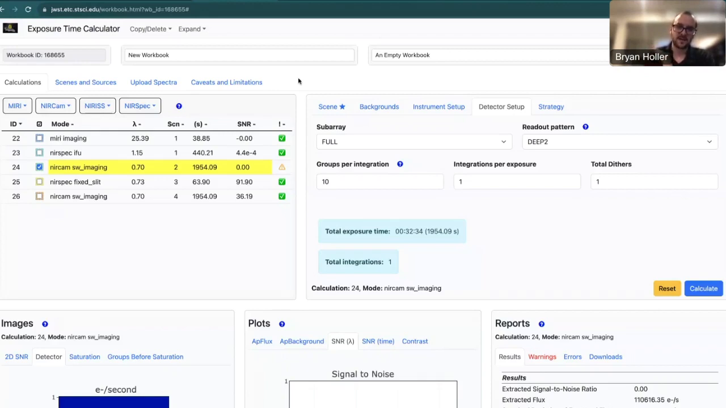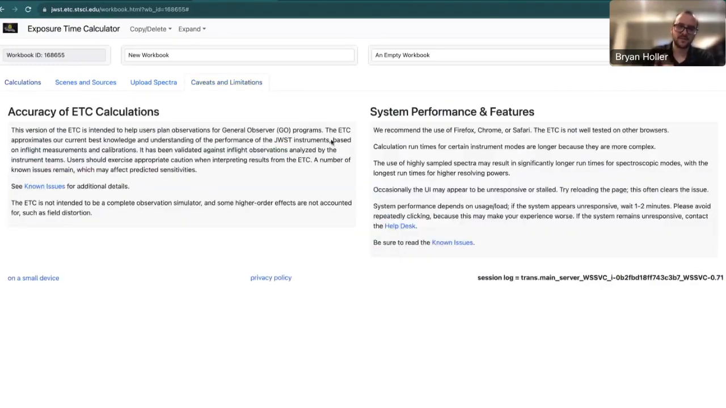Just a caveat there, and this information is included in the caveats and limitations: if you're seeing slow behavior, don't keep pushing the button, right? Don't keep creating more workbooks. Don't keep trying to calculate things again. That's only going to make the matter worse. You're queuing up more things that have to be done by the ETC, and it's going to slow it down even further.